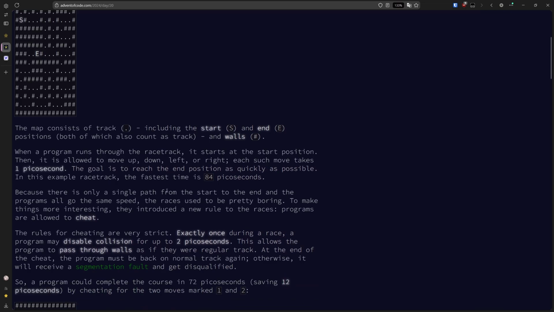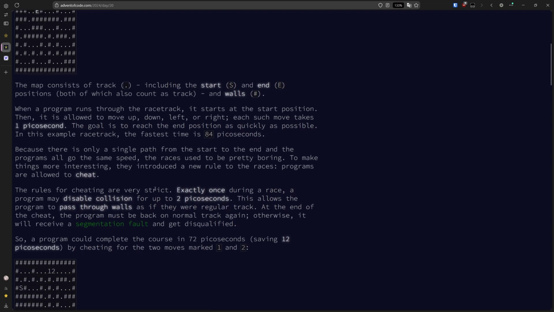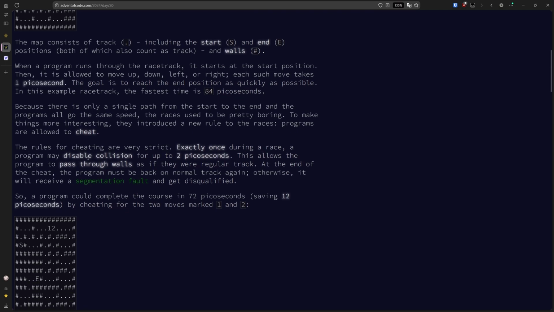There's only a single path from the start to the end, and all the programs go at the same speed of one move per picosecond. And so we introduce a new rule to the races to make things a bit more interesting. You can cheat once per race, which allows you to disable collision for up to 2 picoseconds, and this allows you to pass through walls as if they were regular tracks.